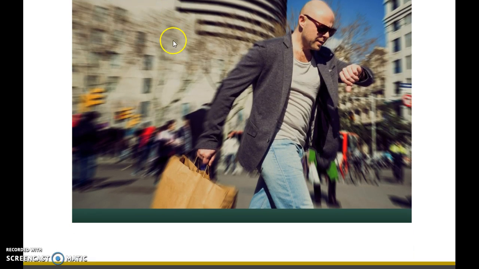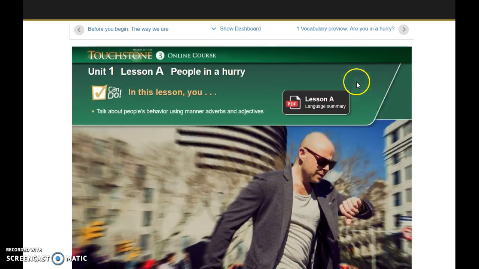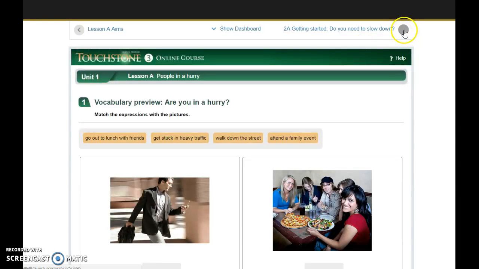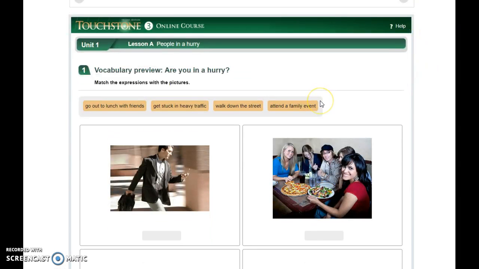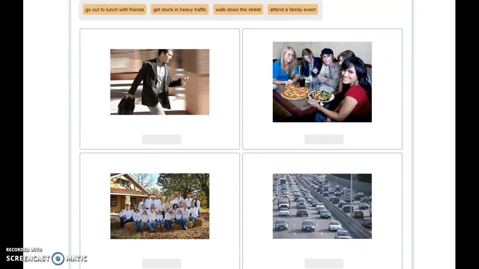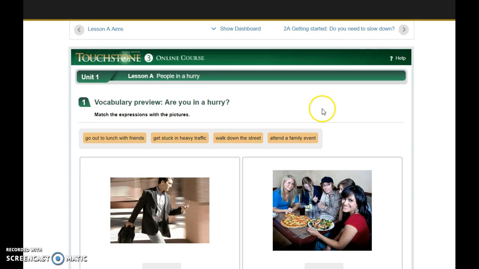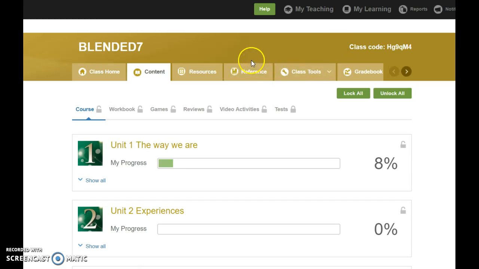This is about lesson A. Sometimes I have to do something. Sometimes I just need to read. And I keep clicking on the arrow to go to the next activity. Basically, this is the way in which activities should be completed on the Cambridge LMS. It is not very complicated. Now, I'm going to go out of this tab to show you how to use it.